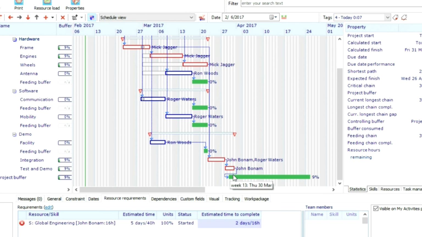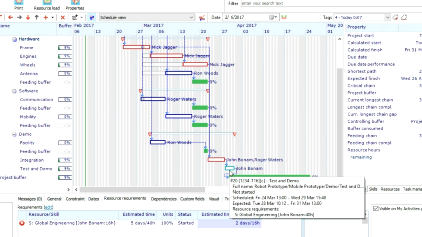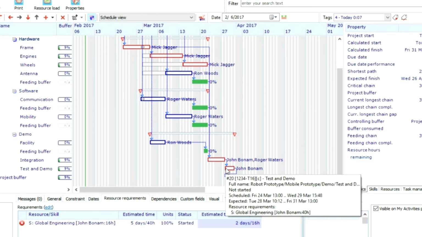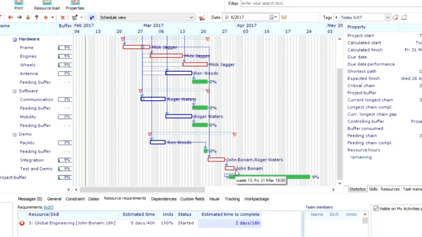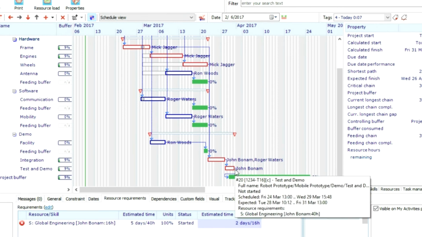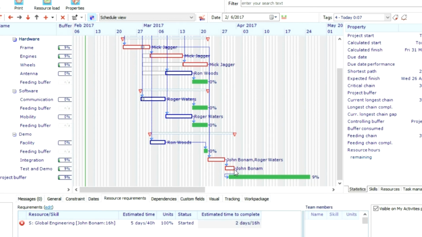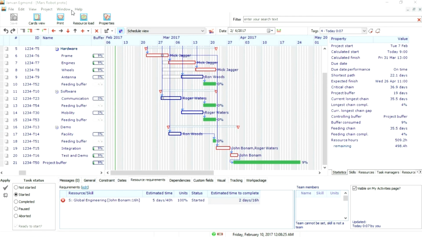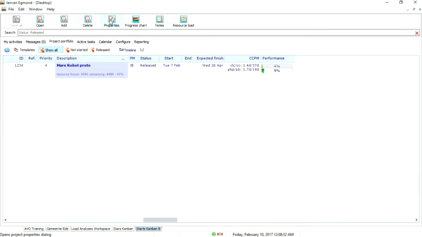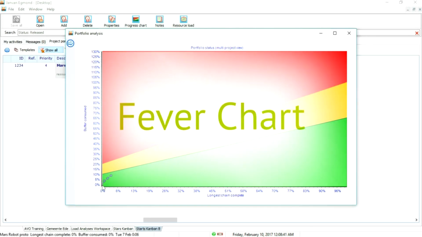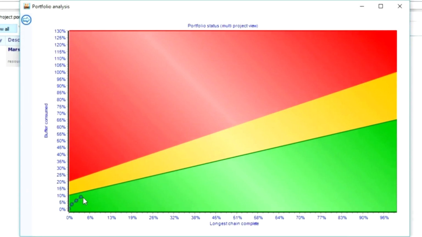Meanwhile, the end date remains fixed and the project buffer stays in place. Now there is a small overlap between the project schedule and the buffer. There is 9% less buffer available to complete the project, but that is all fine at this stage. And I'll introduce you to the most powerful progress chart there is, and that is the fever chart. It looks like this.